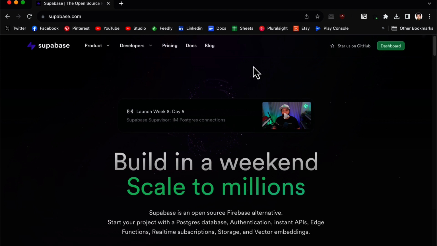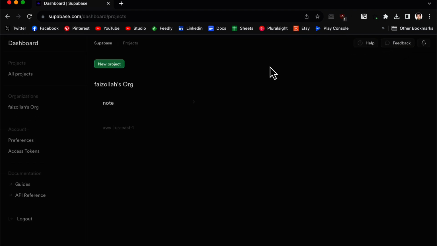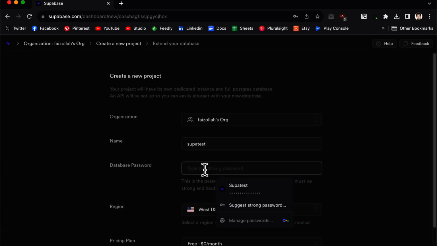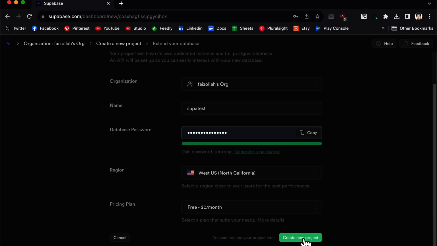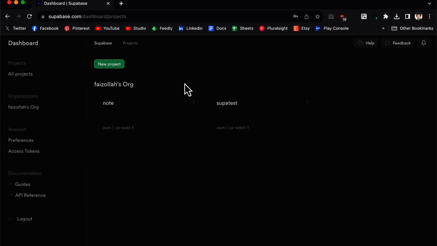First, you need to create an account. Next, you will go to the dashboard. Inside the dashboard, you can create a new project. You can name your project and you can provide a password for your database. And you click on create new project. Now the project is setting up. You can go to the home page by clicking on this icon. In this page, you can see all the projects that you have created. You click on the project that you need.